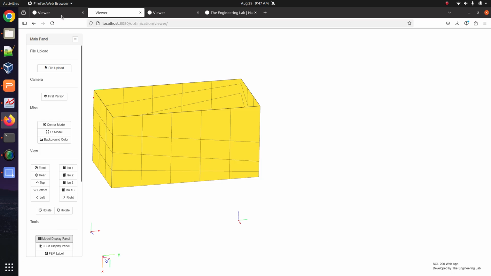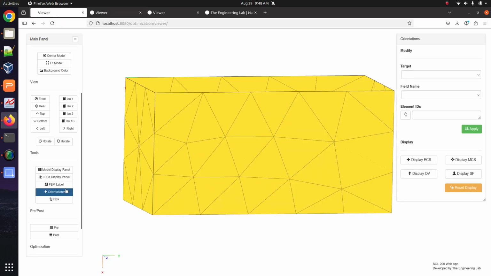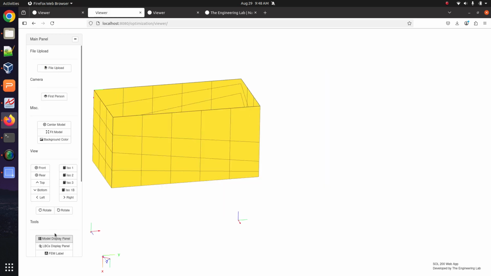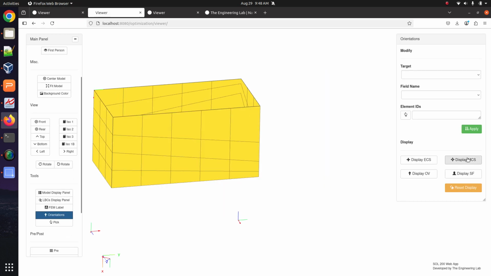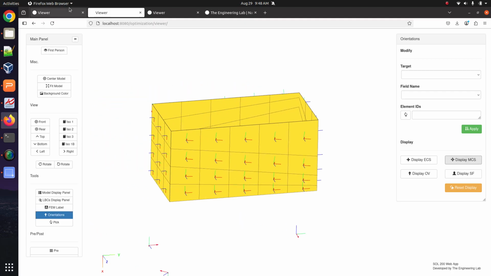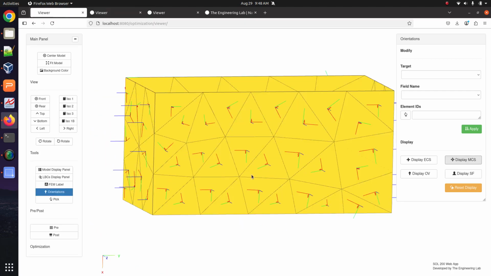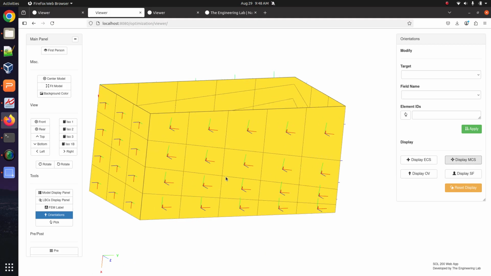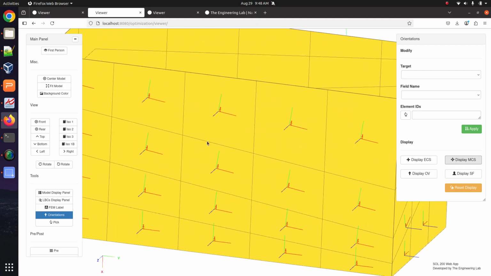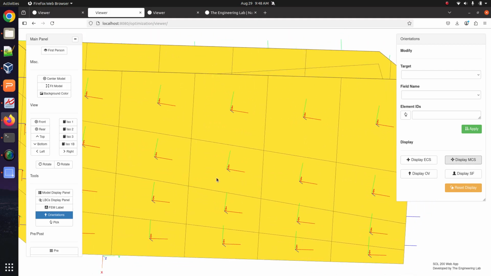If we do the following, you can go to orientations and click on display MCS, and we'll do that for the other window too. Click on orientations and click display MCS. This will show you what the 0 degree direction is for each element. If you're dealing with quadrilateral elements that you see here, the change of the 0 degree direction is very subtle. It's very small. Sometimes you might even miss it.